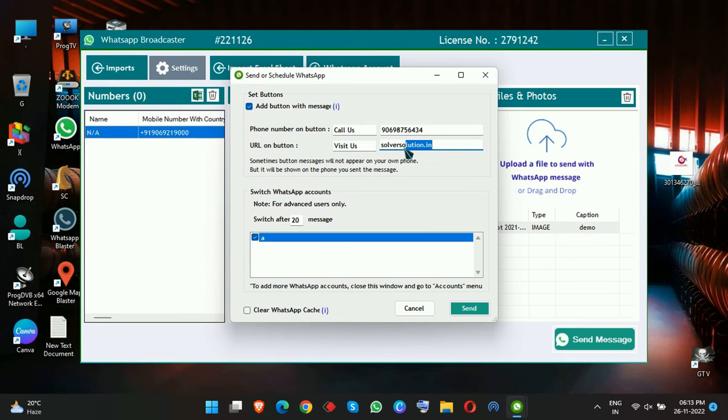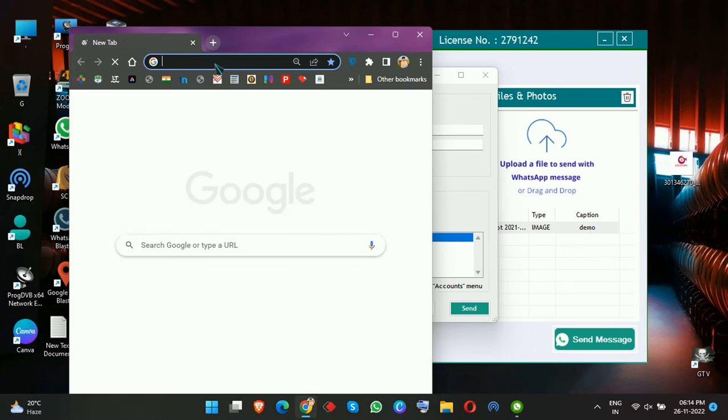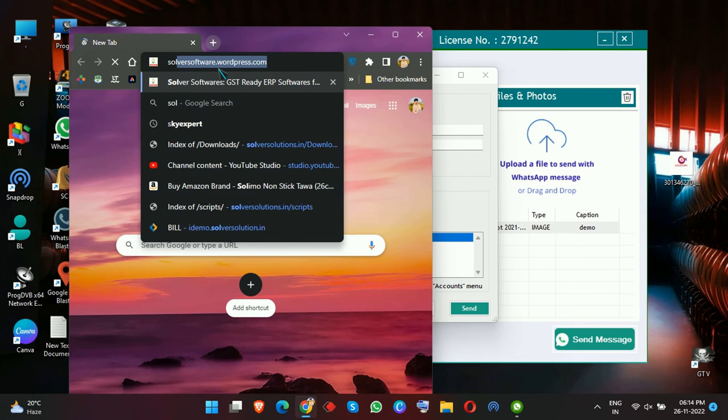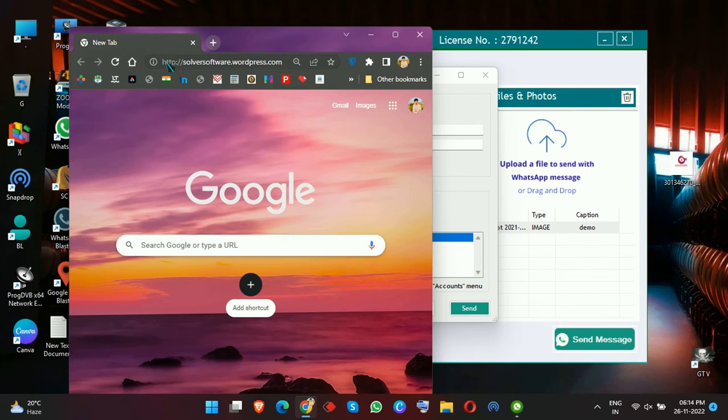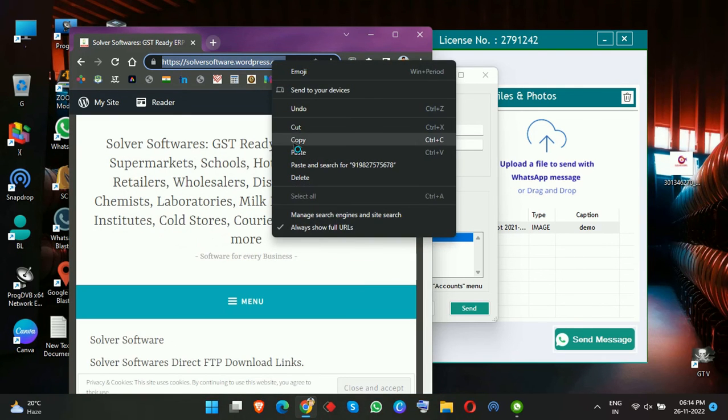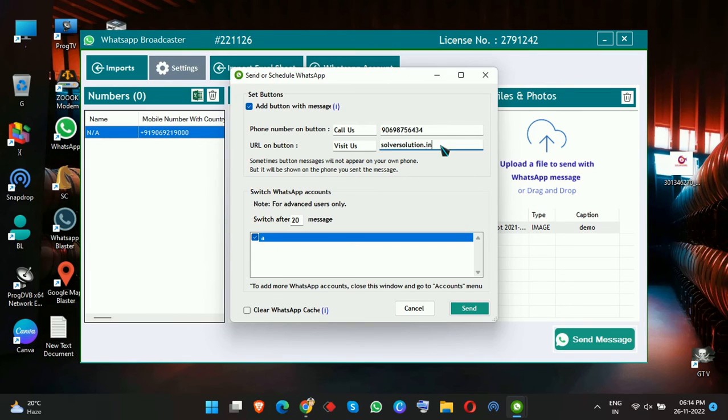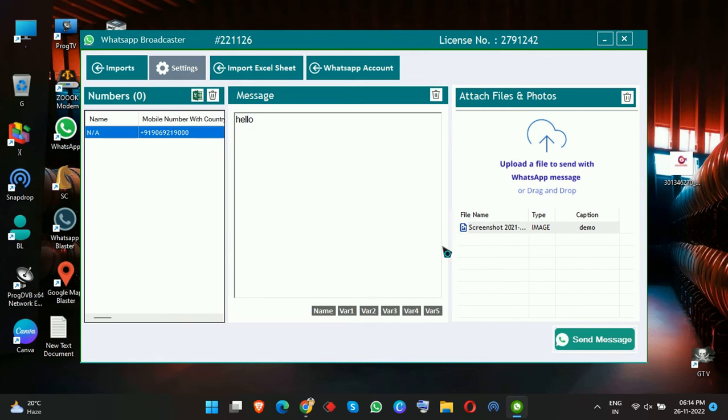You have to add the full URL. Okay, if you want to add any URL here, you have to enter it like this. You can open it, you can see now the URL here, just copy it and paste here. Okay, so now you can send.